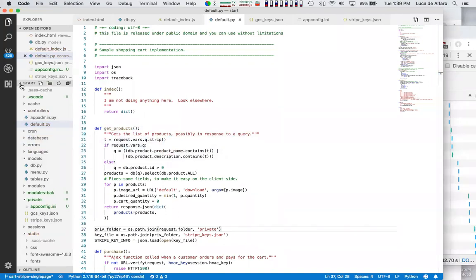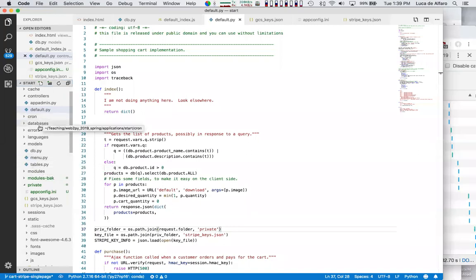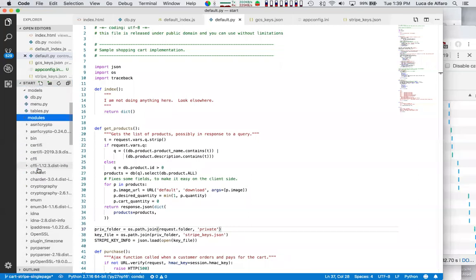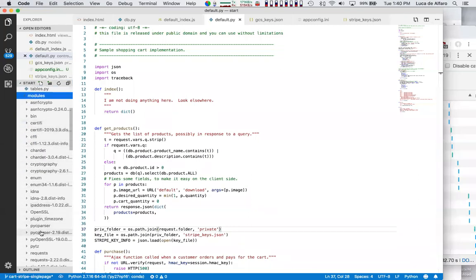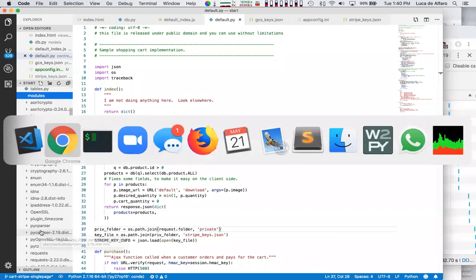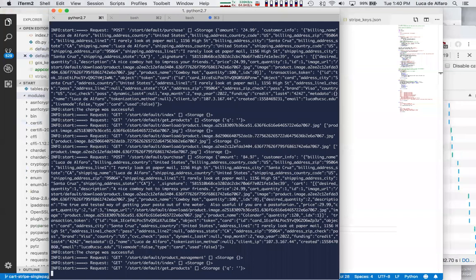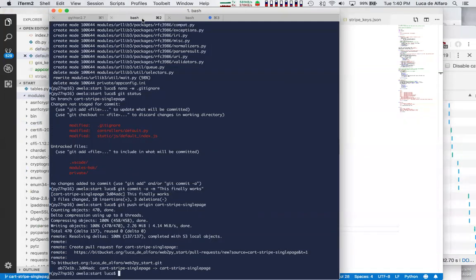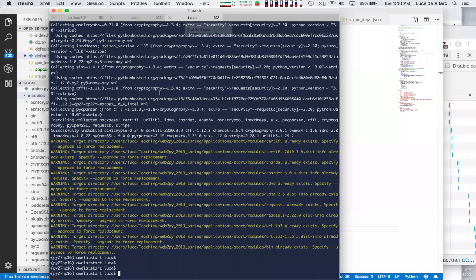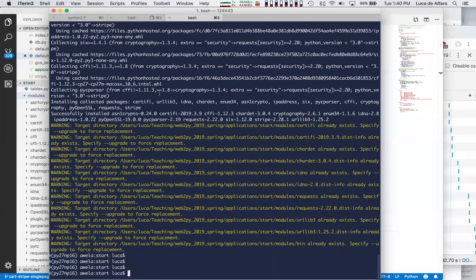So in this app, it's good that I comment on that because I want to show you what I do. When you need modules that are specific to a particular web app, you put them into modules, which is this directory. So here you see that I put a whole lot of them. In order to install them, I did the following. I did essentially these commands. Let me enlarge the font. Pip install Stripe with the target option for modules. This will install the Stripe modules in the subdirectory modules.